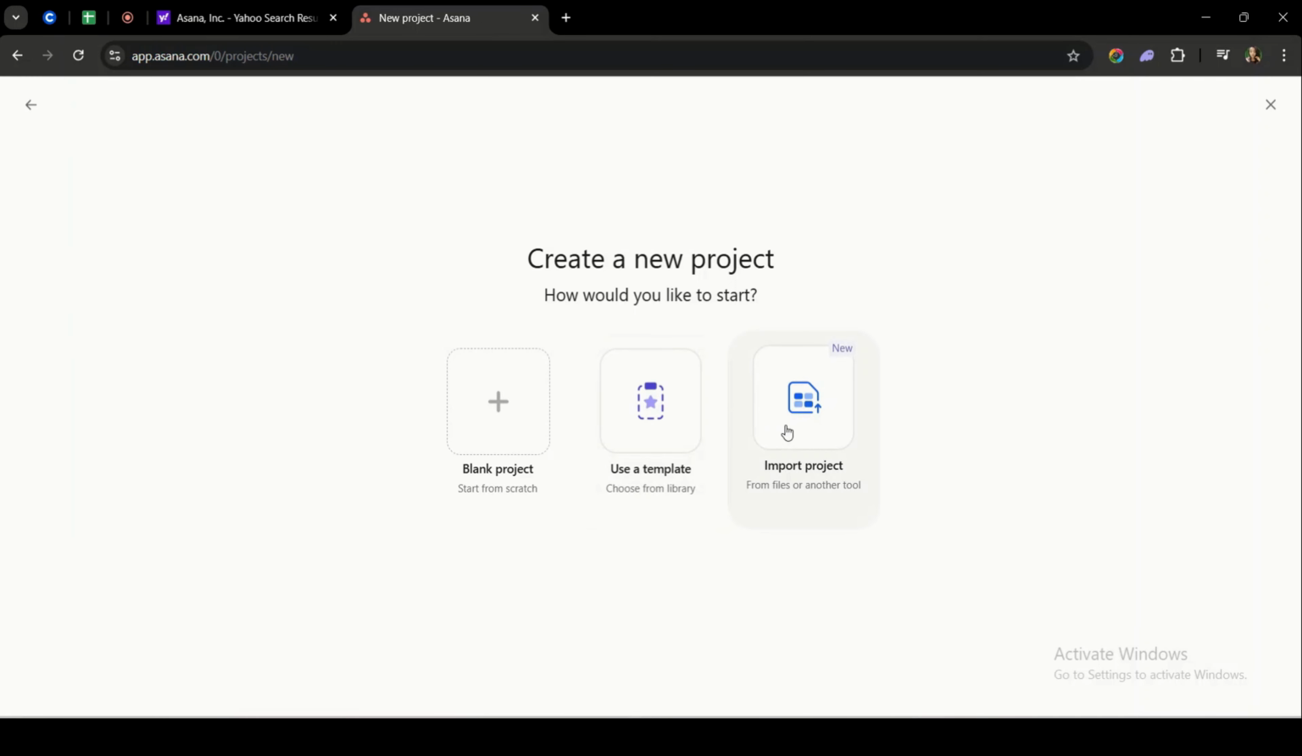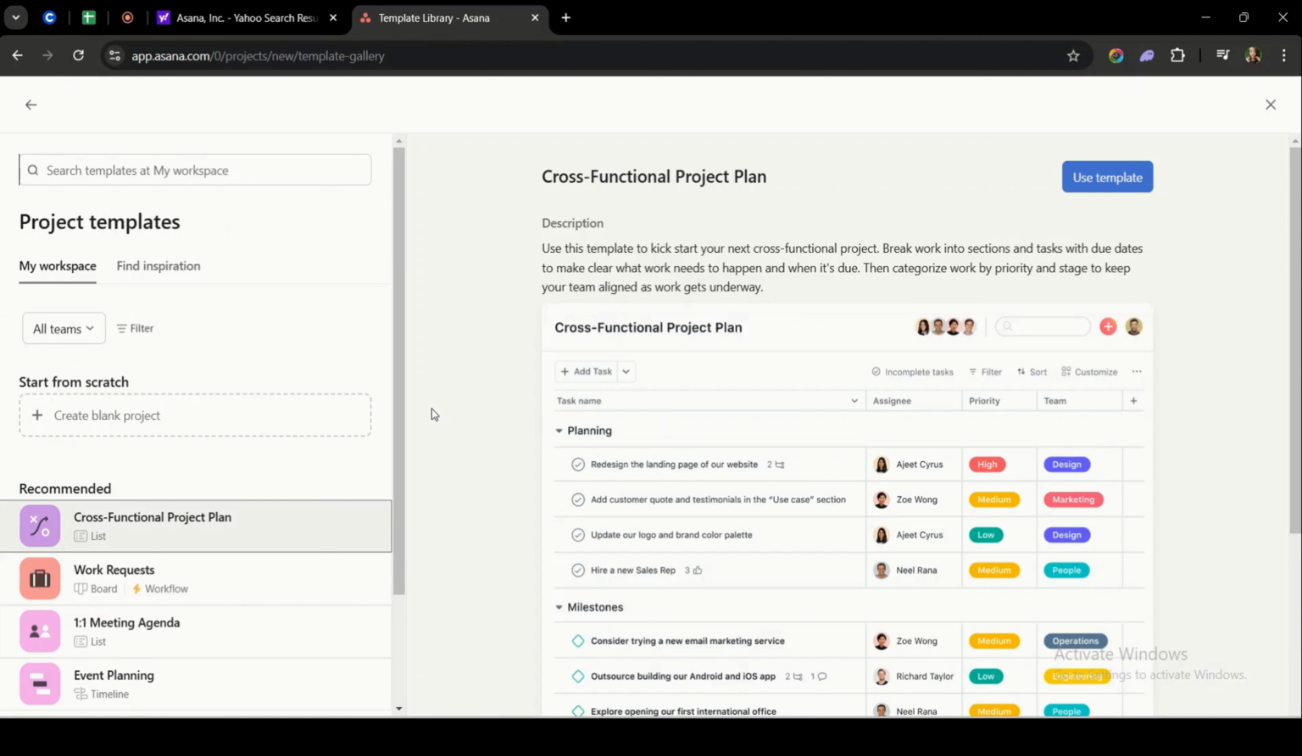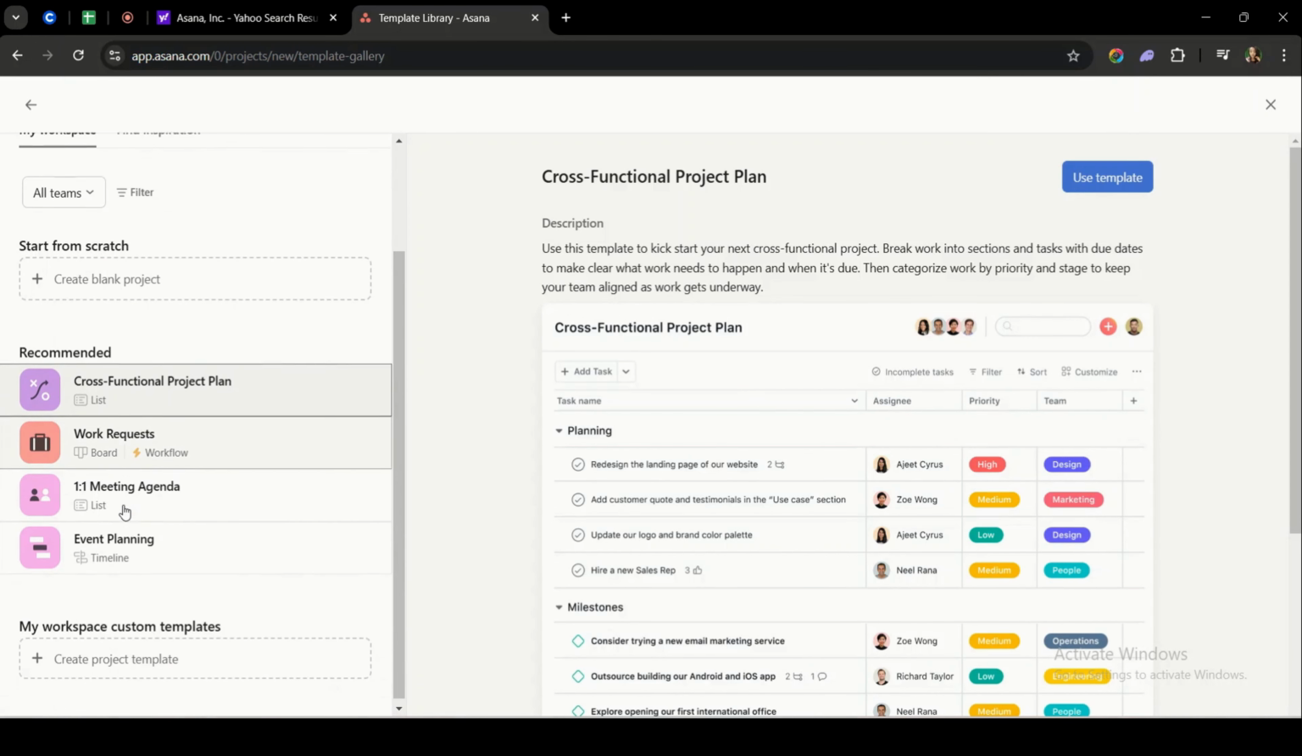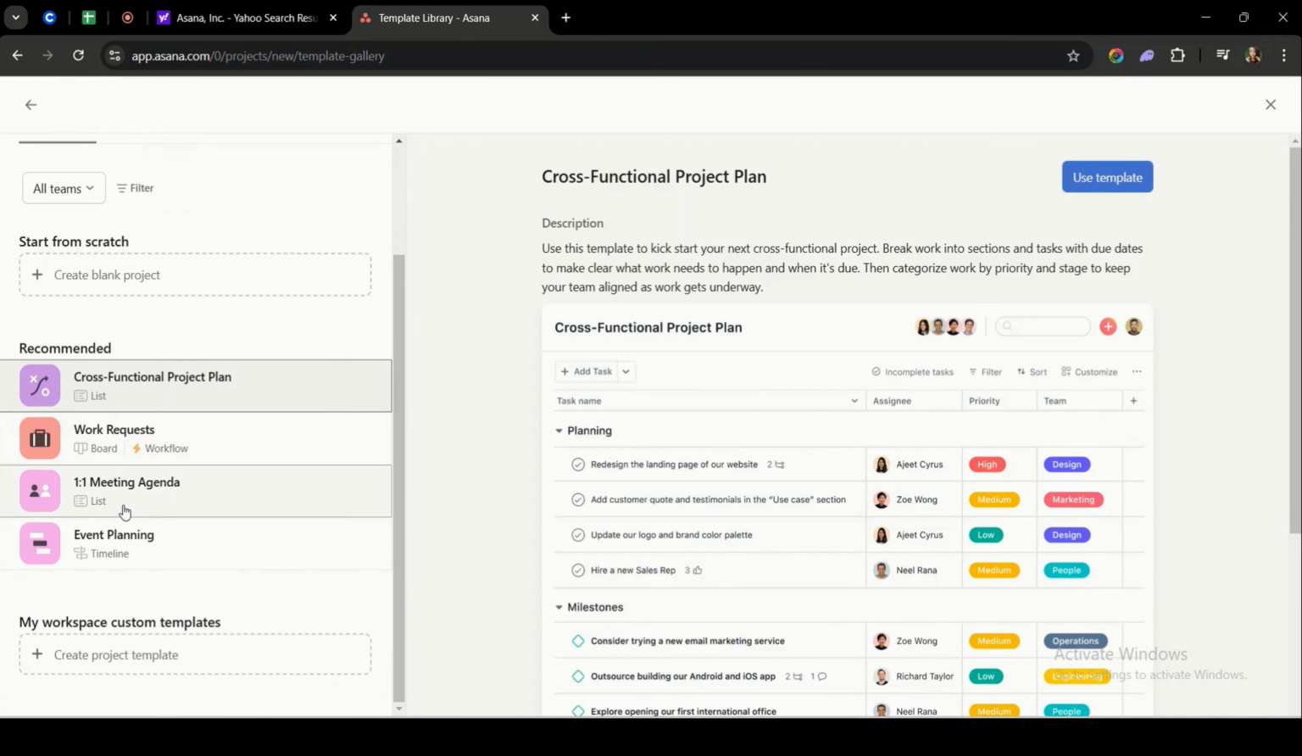For the sake of this example, let's select to use a template and proceed to the next step. Once you've selected that, you can see the pre-created templates within Asana, and you can select whichever suits your desired project. For this example, we're going to go ahead and select a cross-functional project plan, and we're going to use that template by selecting Use Template on the right top side of your screen.